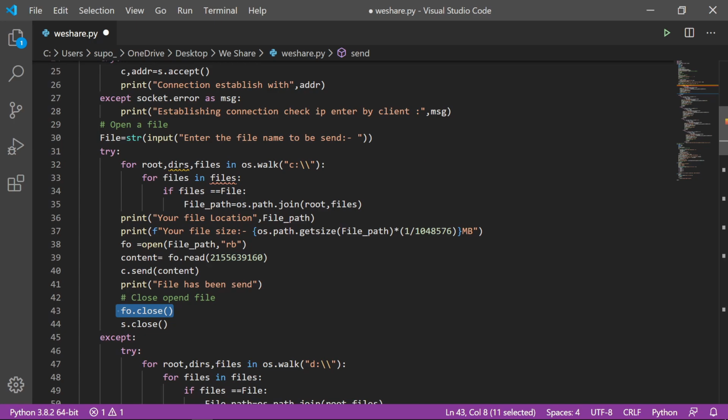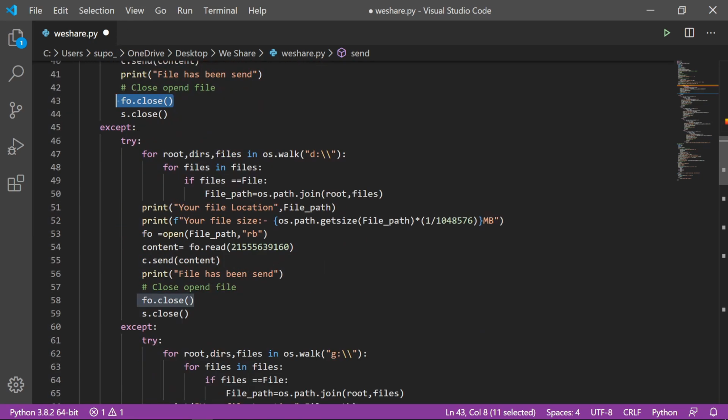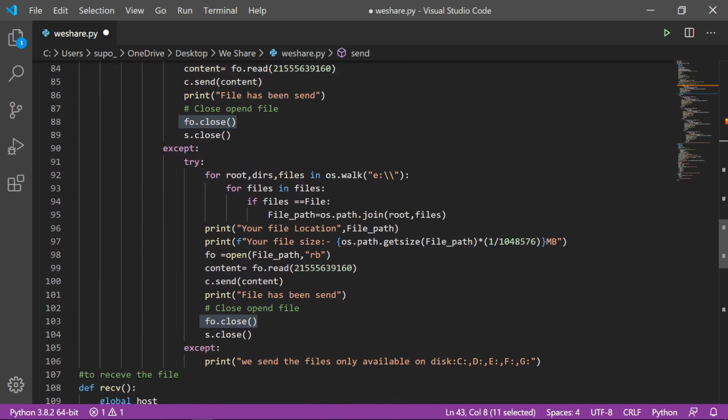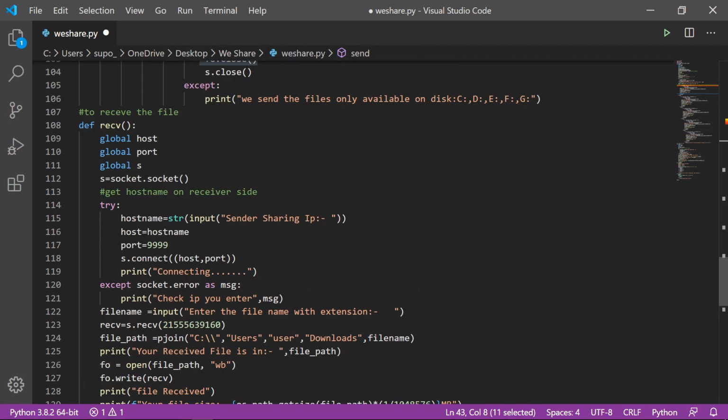If the file is not found in the C directory, it will search the D directory and others, then open the file and send it, and the rest is the same. So this was the sender portion.